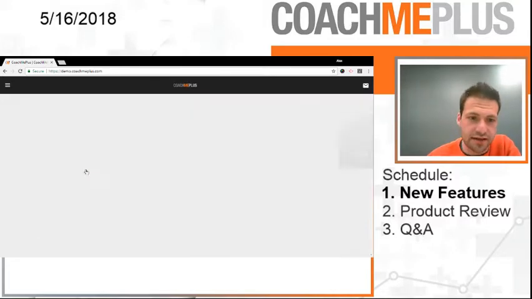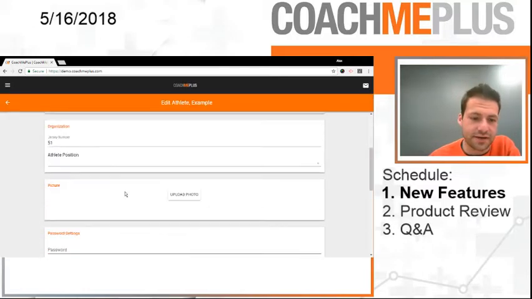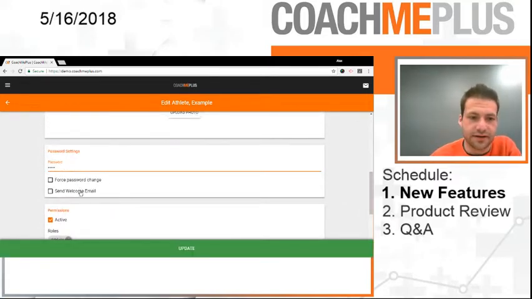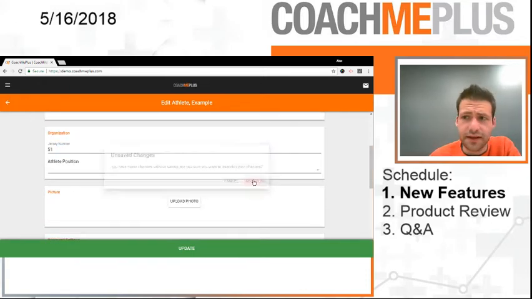If I wanted to go in and edit that specific athlete, I can go in there and I can hit the pencil over here and I can edit all of these. So if they forgot their password, I can of course change it down here. Whatever it might be, I can edit it right on the spot and then update that right in there. So that's for an athlete.